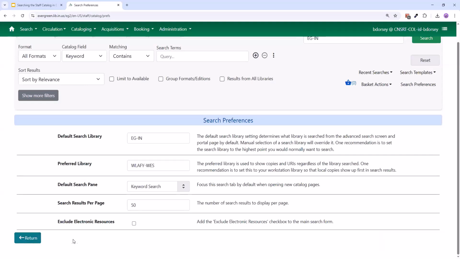So from here, you can actually start a search. If you go to your preferences after you've performed a search, if you click return, it's going to take you right back to your results, refreshing if you made any changes. Or you could just start a new search right here at the top.